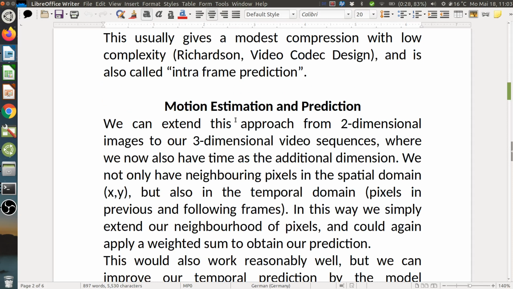So we can extend this approach from two-dimensional images to our three-dimensional video sequences, where we now also have time as the additional dimension. So this would be inter prediction. We not only have neighboring pixels in the spatial domain, x and y, but also in the temporal domain, pixels in the previous and also following frames. Right? You would ask, how can we actually take pixels from the following frames? Well, we just have to delay playback, right, in the decoder.